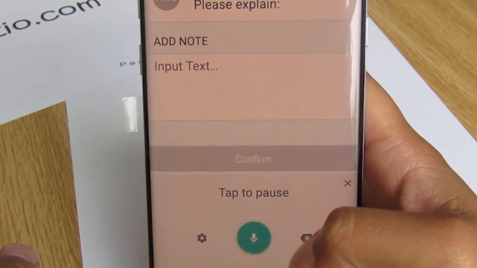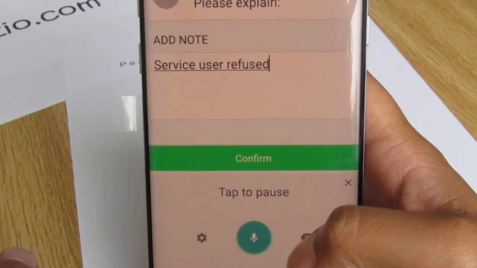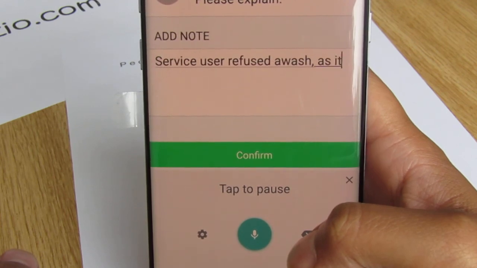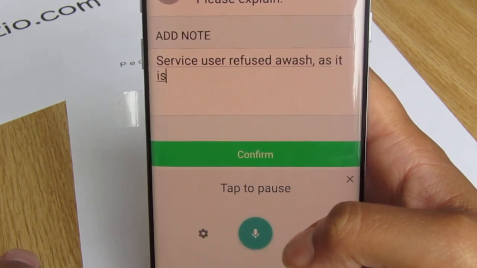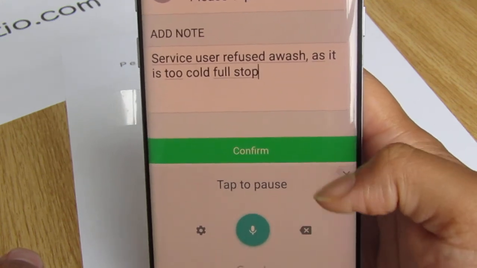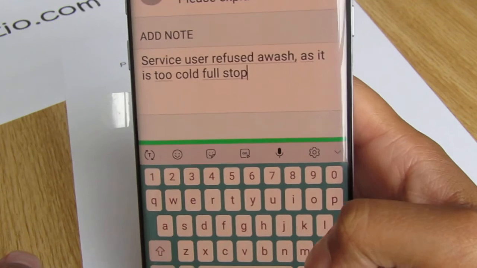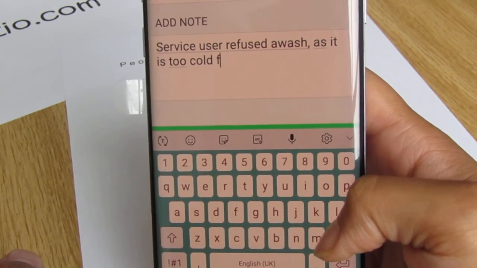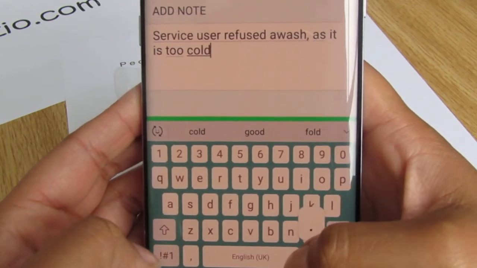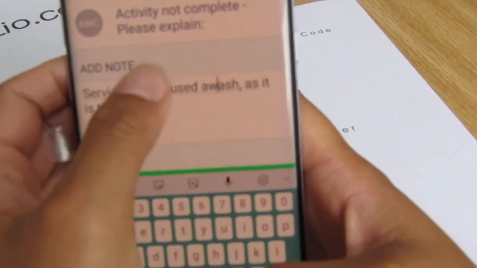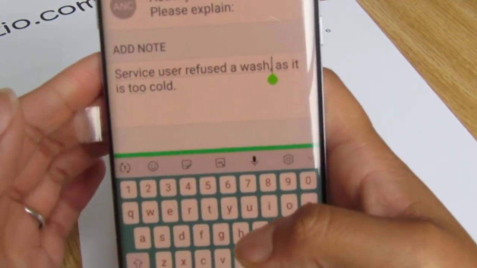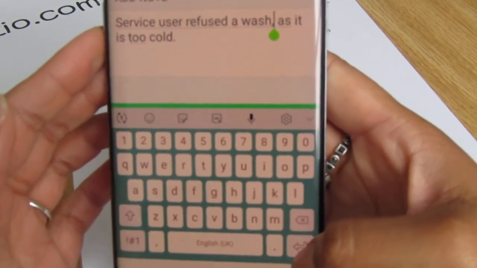Service user refused a wash, comma, as it is too cold, full stop. Okay. So I'll get rid of the full stop. It does usually work. I think I got out of it too quick. And I'll just add it myself, and I'll just change this typo here because that will irritate me. Okay, so you can either do that or you can input the text yourself.